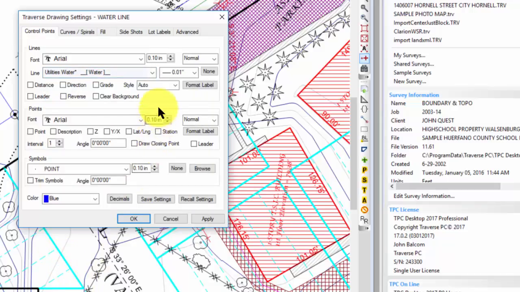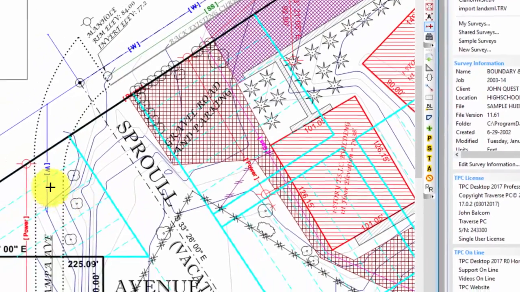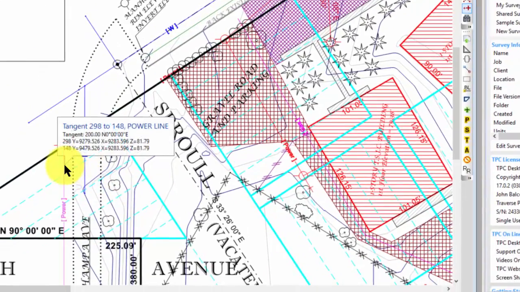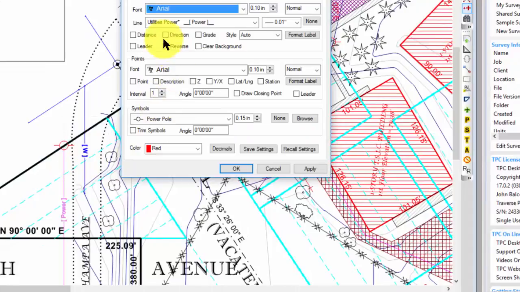So in Traverse BC, I simply come in and select the line type that I want, the thickness that I want, and it draws it for me. It takes care of clearing symbols and all that sort of stuff. So here's a power line. Let's double click that, and we can see that I use the utilities power line type for that.